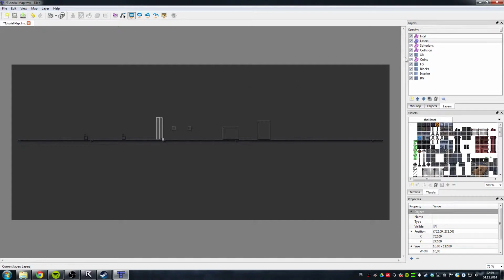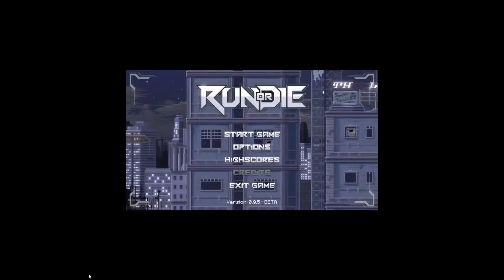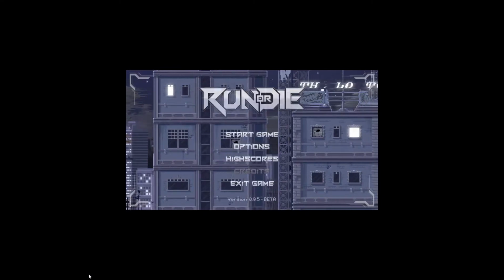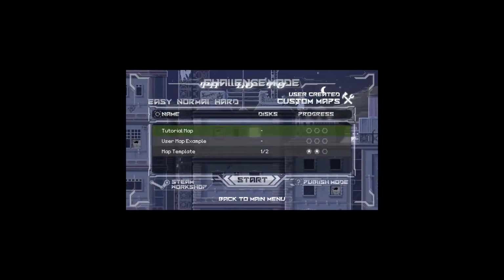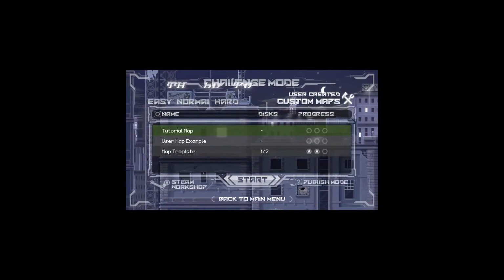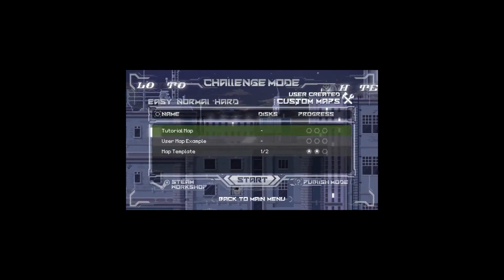And yeah, I think this map is now pretty nice. Let's just try to play it. Therefore you open the game, which I already did, and then start game, challenge, user created custom maps, we are already there, and there we see our tutorial map. So let's just start it.